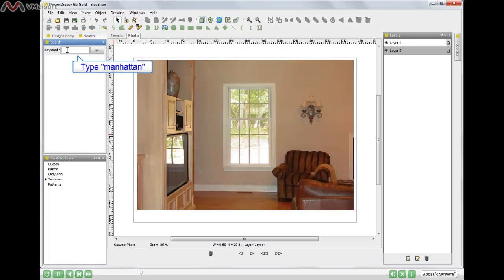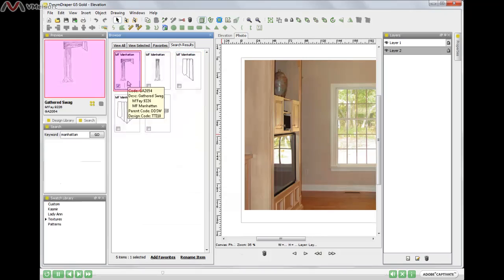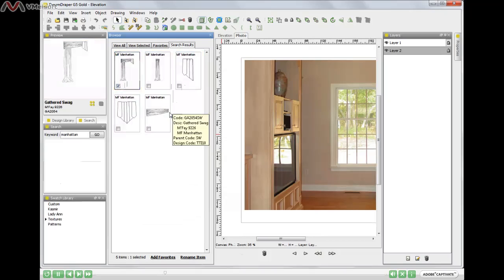I happen to know that this particular design that I'm looking for is called the Manhattan, so I can type that in and click on the Go button. And here's the design. It will show the full design, that's the one I've been looking for, and it will also show all the components that go with that design. And you'll see that also if you click on the gold buttons.